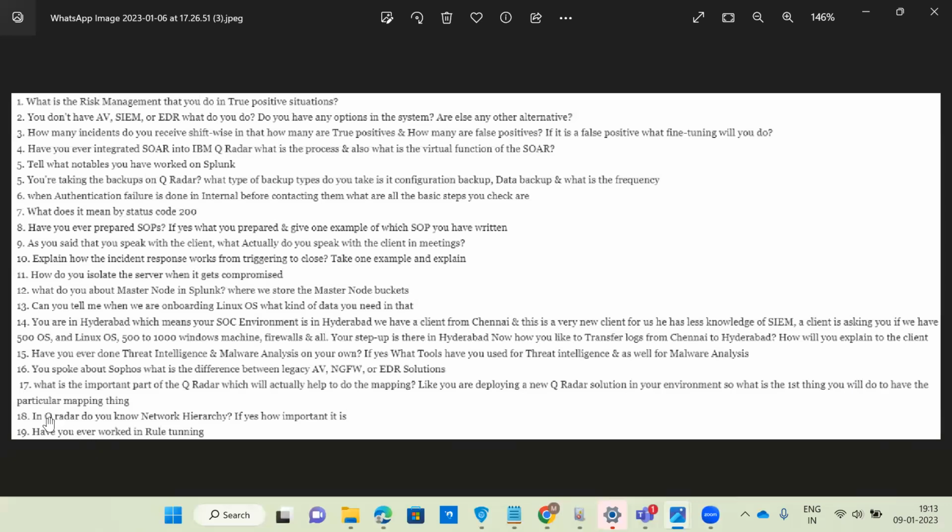Okay, next one. In QRadar, do you know network hierarchy? If yes, how important is it? This one I did not teach you. So we discussed about IBM app. What is IBM app? IBM app or IBM application. Why will you use IBM app or IBM application?